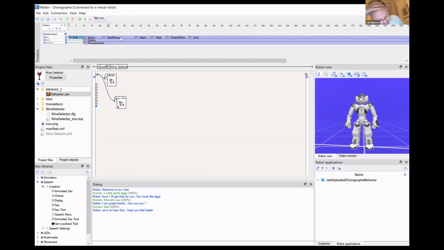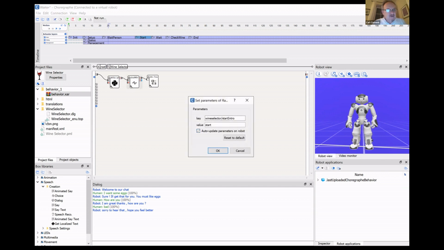This is a Pepper application, although Pepper and NAO both have these. There's something called engagement zones. If a person walks into an engagement zone, the robot will trigger an event associated with it. So what I'm saying is if a person walks up to me and they're 1.5 meters away from me, I'll start talking to them. So in start, I raise a micro event, and that micro event is called start intro.